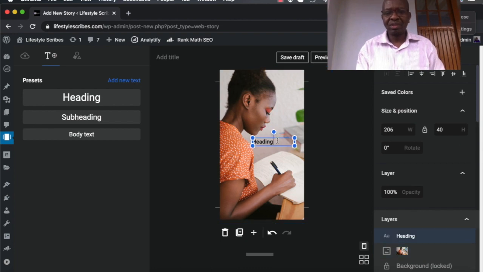Maybe this is about Google new plugin for WordPress. So let's say this is what we want to show here.